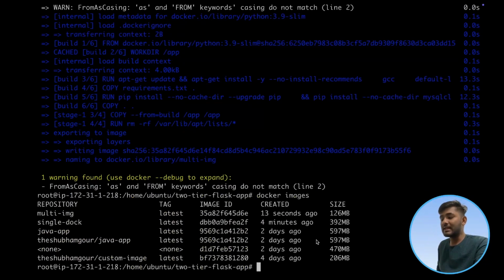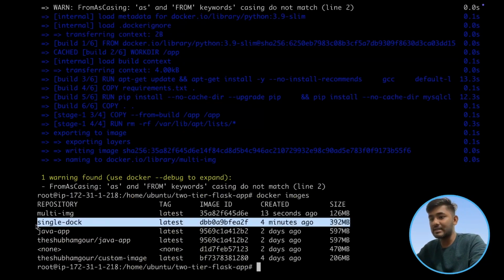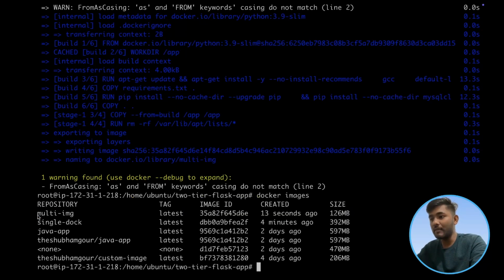You can see there is a significant difference in the sizes of the images. Here you can see multi-img, the size of that image is 126 MB. However, the size of the single-stage image is 392 MB. All right, so that is the basic difference between a Dockerfile and a multi-stage Dockerfile. So yeah, that was all, and see you in the next one.